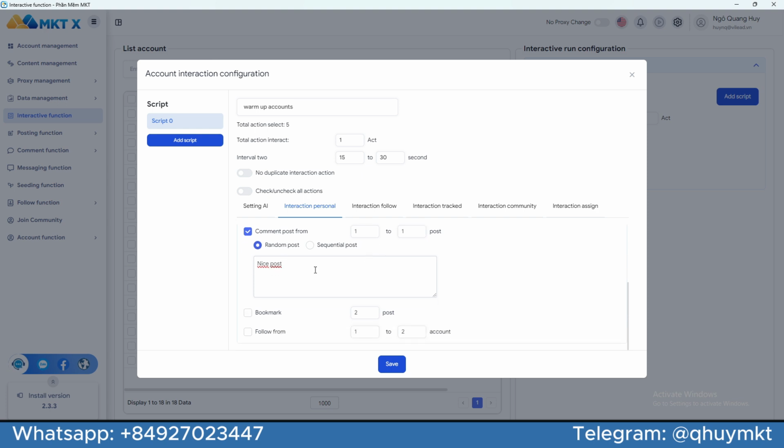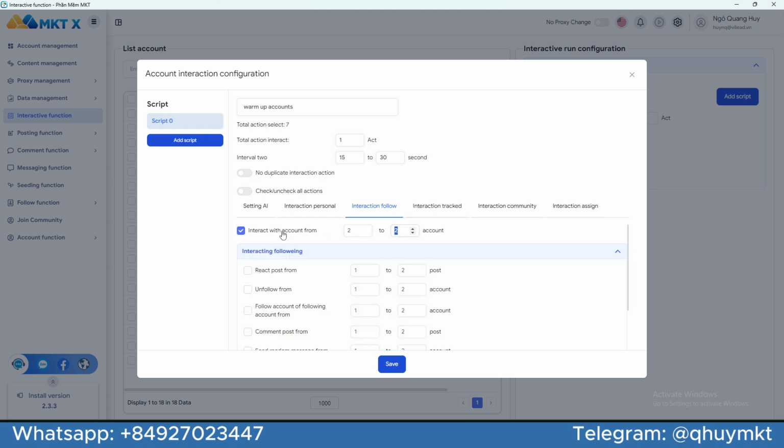You enter the content over here, and each line, each content. You can also bookmark the post. Okay, and follow from how many accounts if you want. From, I will choose from 4 to 7. About the interaction follow, you interact with how many accounts you want, from 2 to 3 accounts.